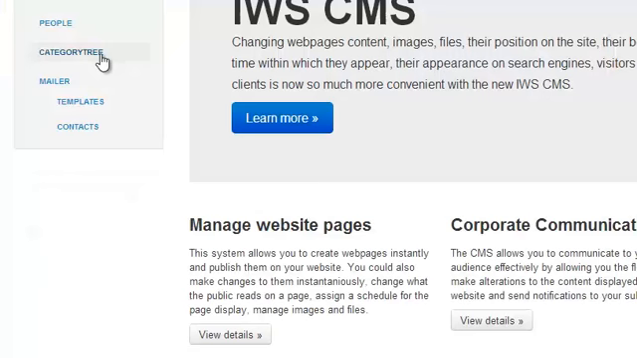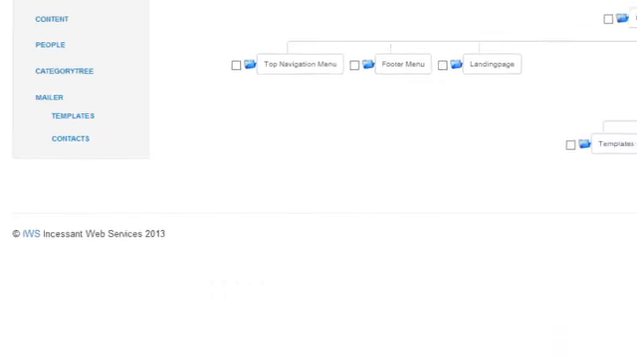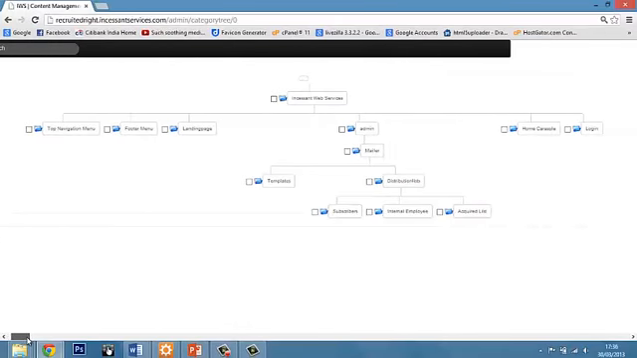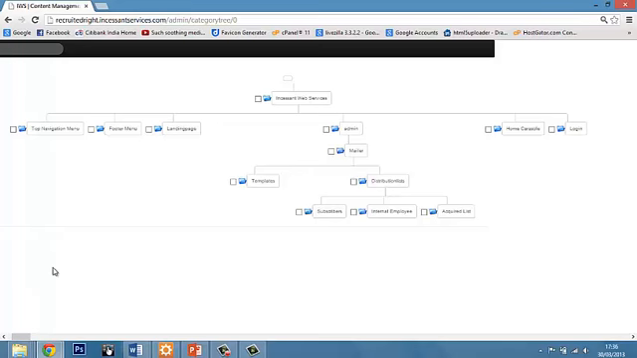From the CMS landing page, click on Category Tree, which is available on the left navigation bar. Over here, you would be able to see the various different categories and pages available in the website. On the top, you have the company name, which primarily is the home page. It's got a top navigation element, a footer, and landing page. All three of them are empty at the moment.